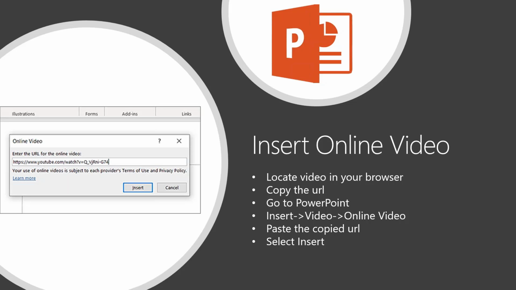In your web browser, locate the video you want, whether that be from YouTube, a personal page, wherever it might be. Copy the URL of the web page from the address bar of your browser. Go back to PowerPoint and select the slide where you want to place the video. On the Insert tab of the ribbon, select Video, Online Video. And in the Online Video dialog box, you'll be able to paste your URL that you copied in step 2, as you'll see there on your screen. Select Insert, and it's that easy.